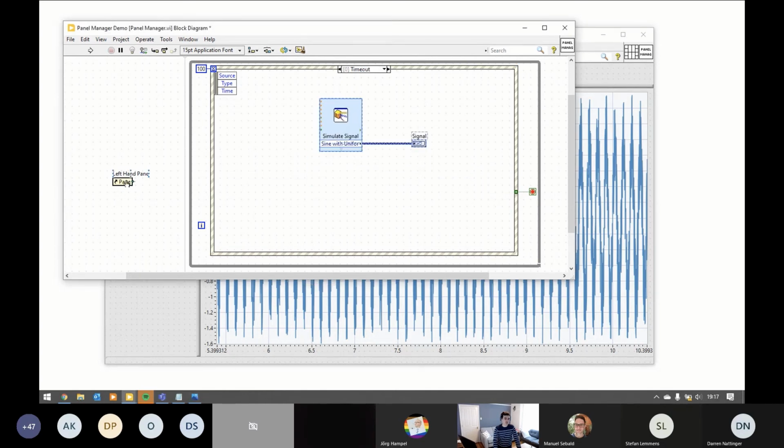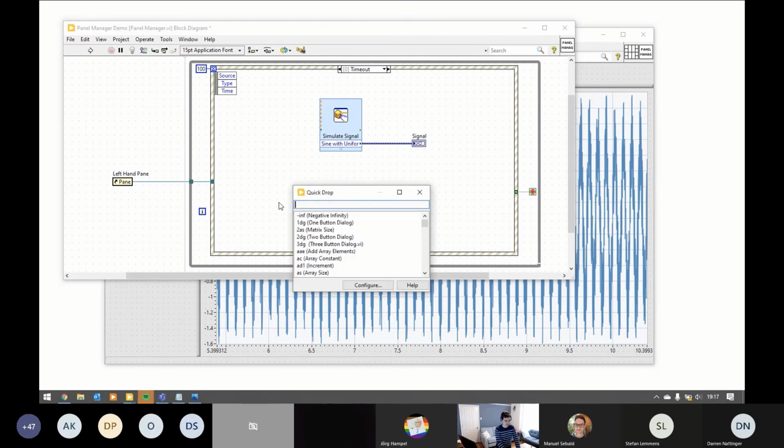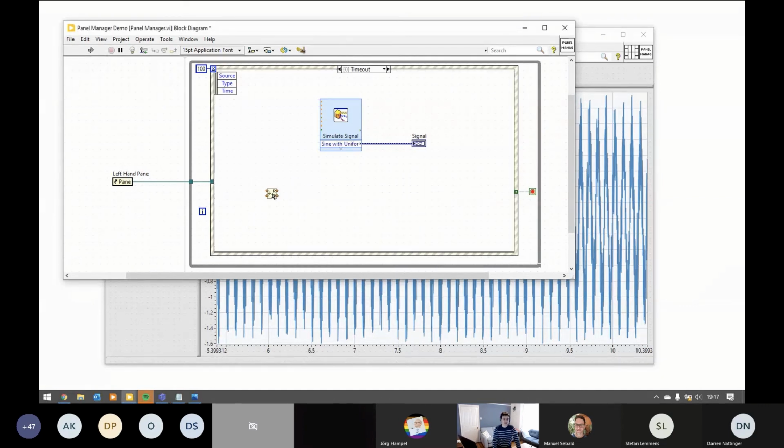So now that we have that reference, we might want to do some interesting things to it. So let's say every second we want to just change the color of that pane. So if I do Ctrl+Space, then Quotient and Remainder, and then place that down on the block diagram, I can say, okay, once every 10 iterations, I want to change the color. Because this is timing out every 100 milliseconds, that should be approximately 1 second.